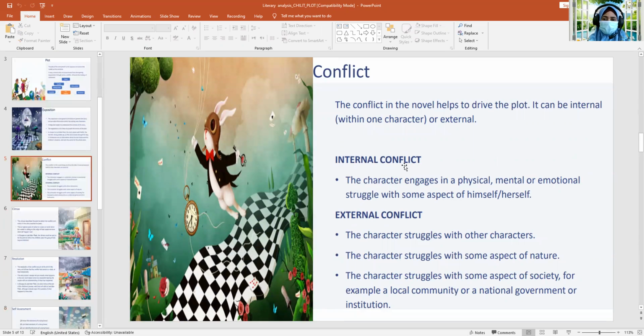How do you differentiate between internal conflict and external conflict? Well, when the character engages in a physical, mental, or emotional struggle with some aspect of himself or herself, it is called internal conflict. While in external conflict, the character struggles with other characters, or the character struggles with some aspect of nature, or the character struggles with some aspect of society, for example, a local community or national government or institution.